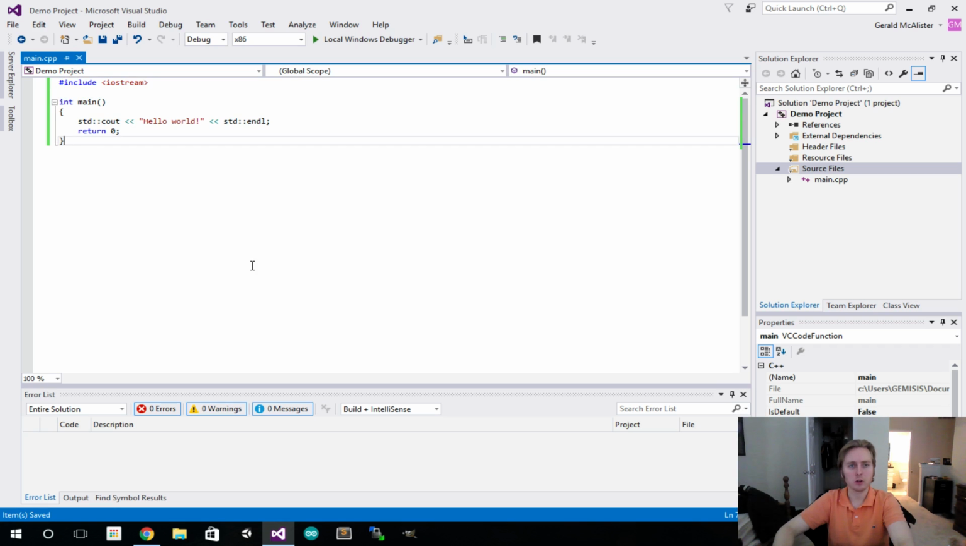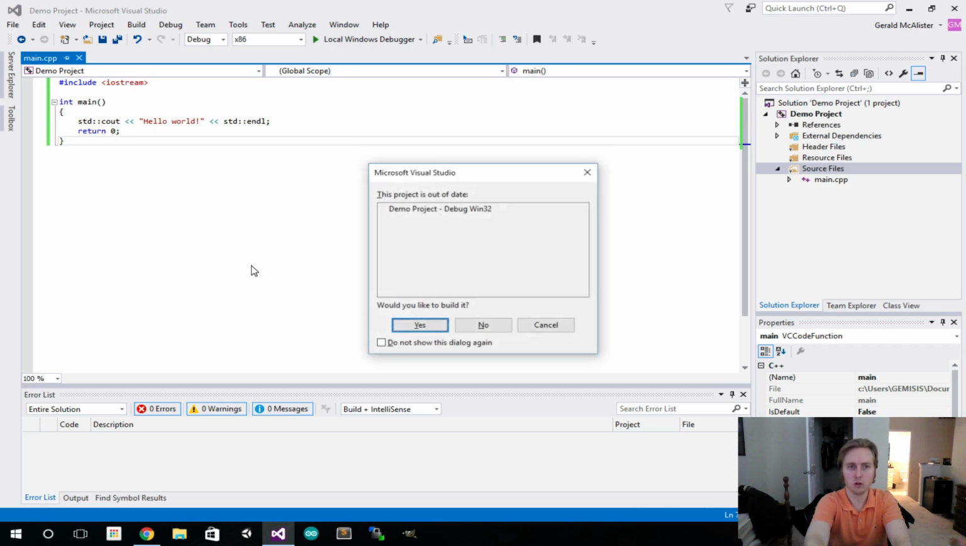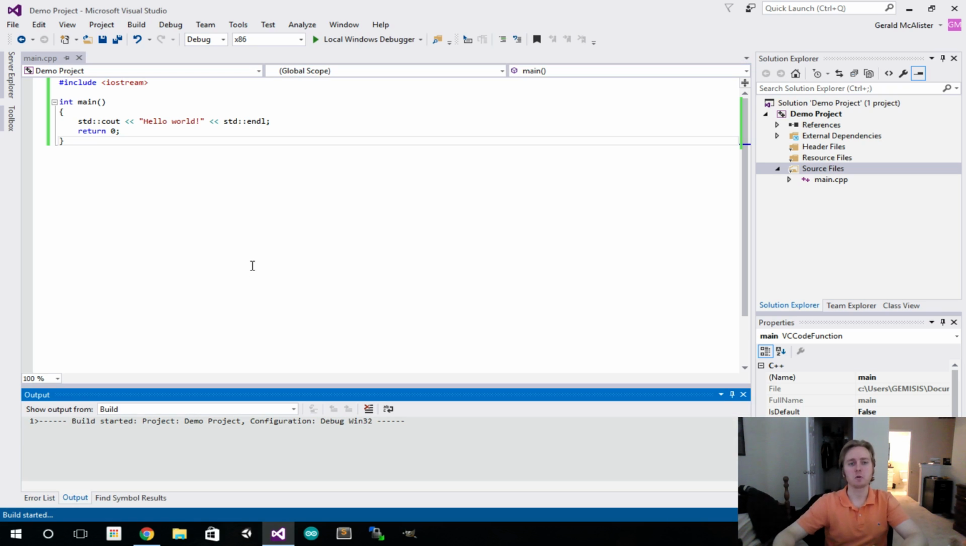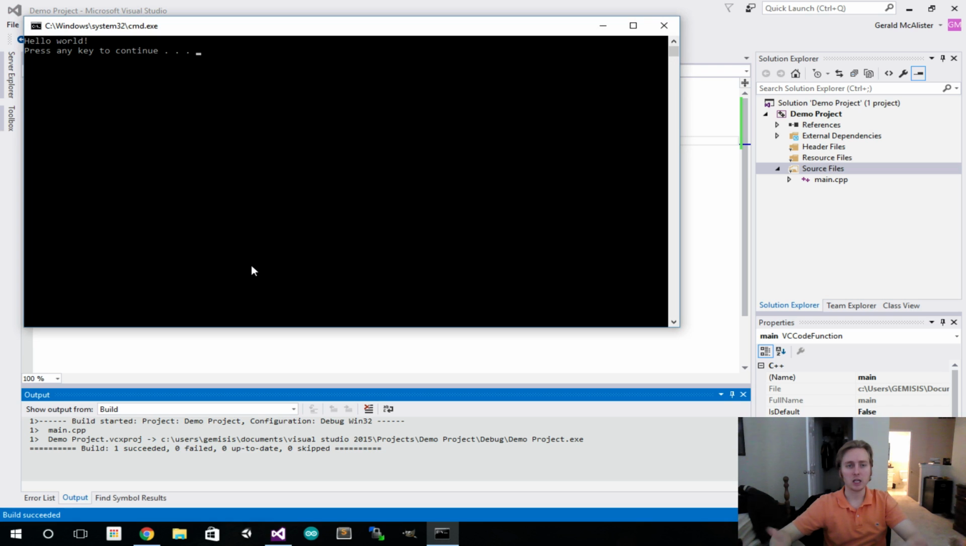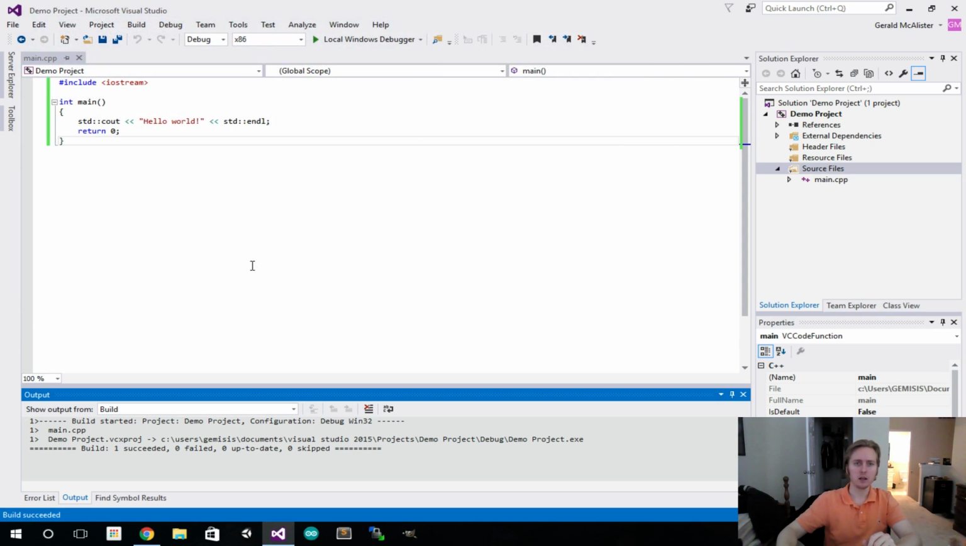So there's that, and we're going to hold down Control and F5. That's going to ask us if we want to build it. We say yes. It goes through and builds it, and because we held the Control key and pressed F5, that'll stop it, and we've got our nice little hello world ready to go. So we're all done with that.